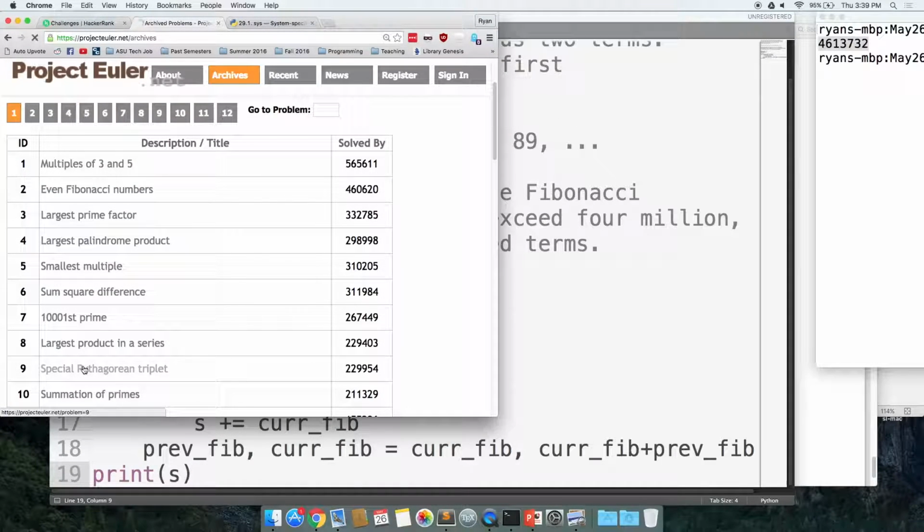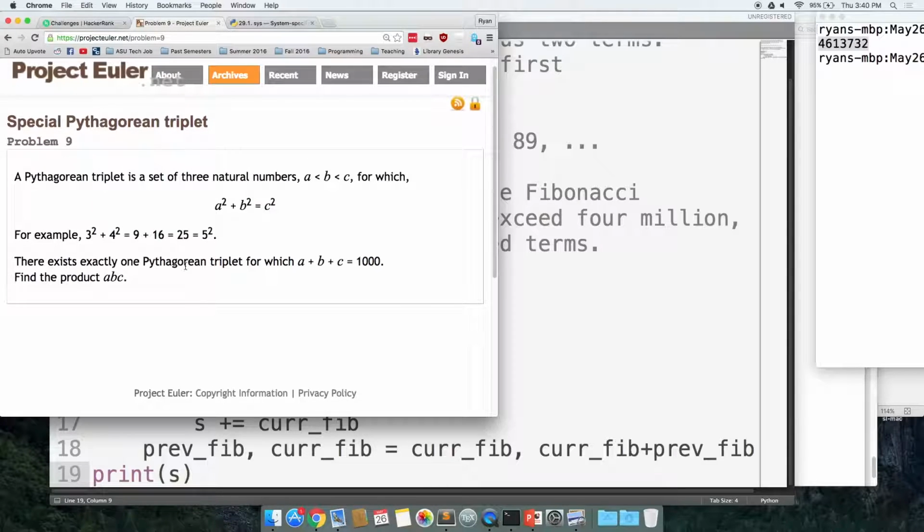So the next problem is this one. A Pythagorean triplet is just a set of three numbers for which a squared plus b squared equals c squared. We've seen this in trigonometry where we talk about right triangles: one side is a, one side is b, hypotenuse is c, and they're related by the sum of their squares. Just an example, 3 squared plus 4 squared is 5 squared. So that's an example of a Pythagorean triple.